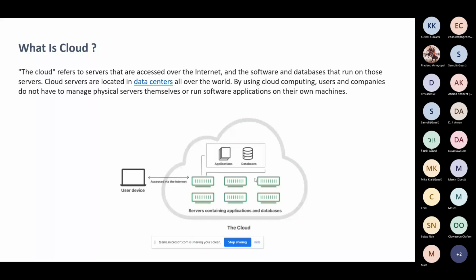Cloud servers are basically located in a data center. Now someone will ask you, hey, earlier we were maintaining physical copies, physical hardware and software, but now you move to the internet, you are just accessing the internet and uploading everything there. So where exactly will it be stored?